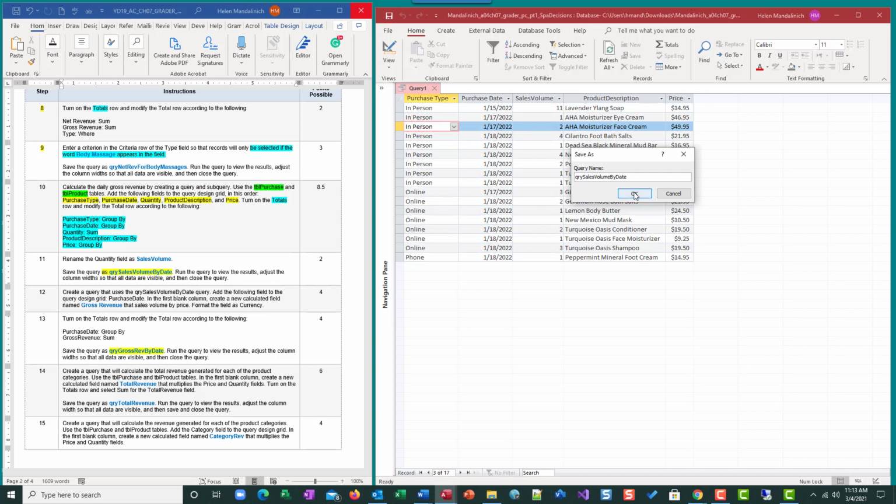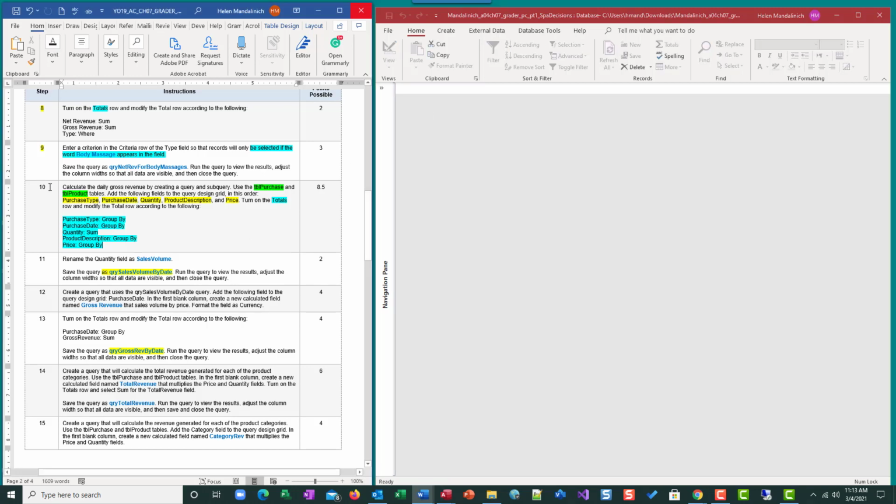I want you to understand here that we've reduced the records because now we're grouping it by the purchase type and the date and the product, and then we're getting a total sales volume. That's what this is doing. So we're really done with step 10 and step 11.